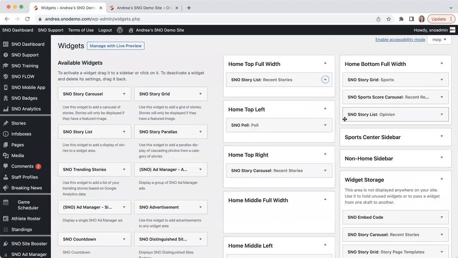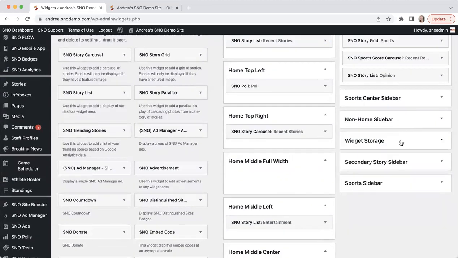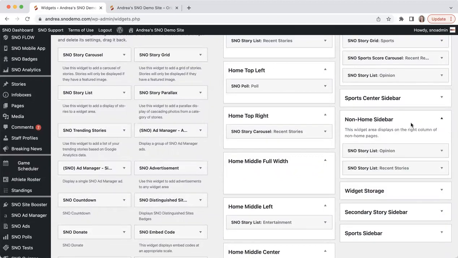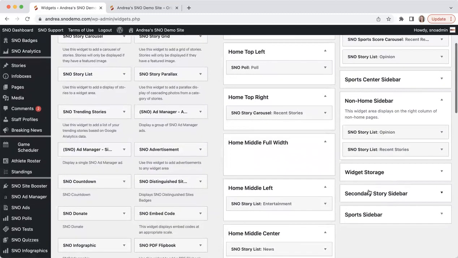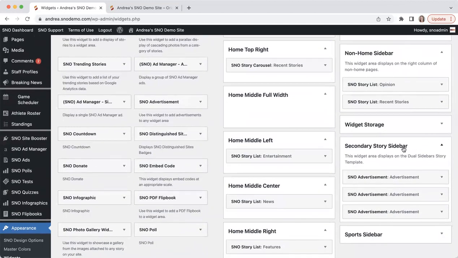There are also a few other widget areas that you'll see here off to the right that you have not set up in the site designer, but that are still available to place and display widgets on your site. The first of those areas is the non-home sidebar, and this is going to be by default the widget area that gets displayed on your single sidebar template stories. You'll also see a secondary story sidebar area here, which is going to display, again, by default, on any stories that are using the dual sidebars template.